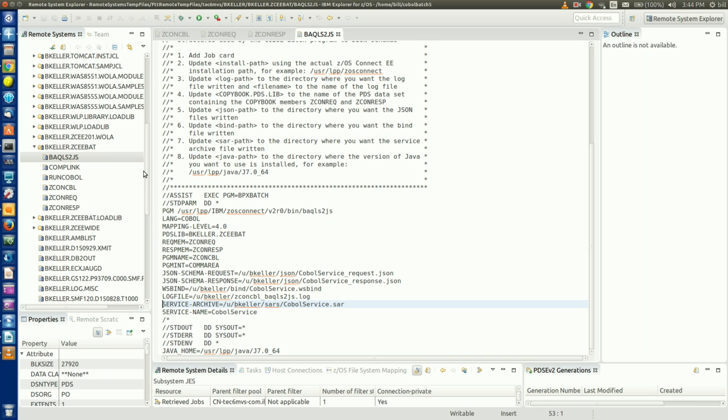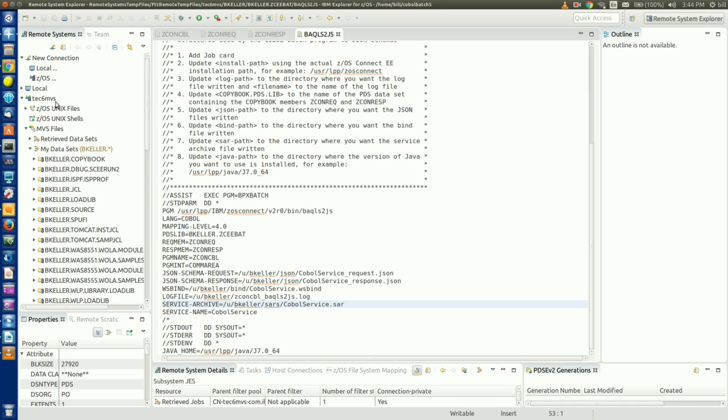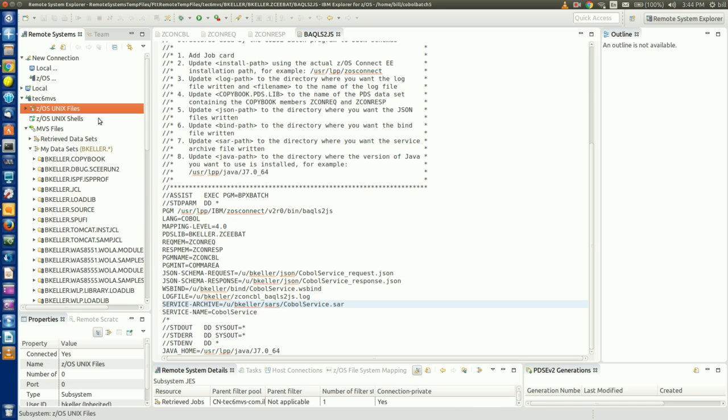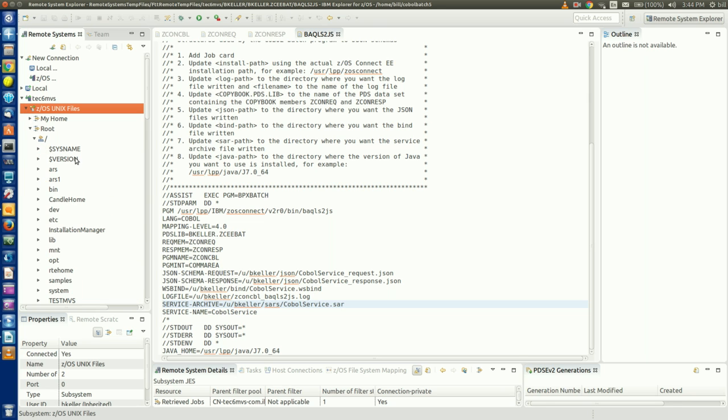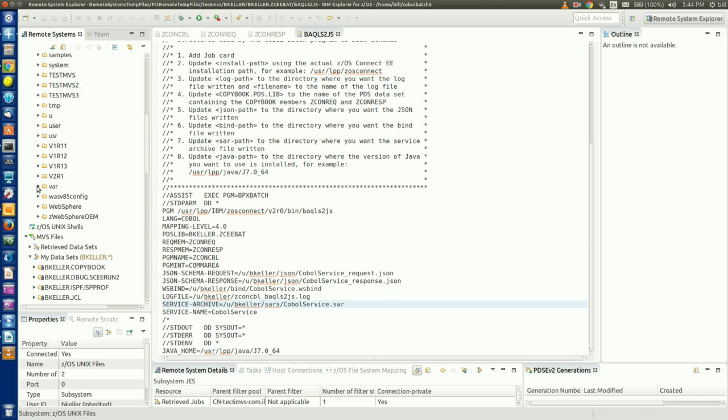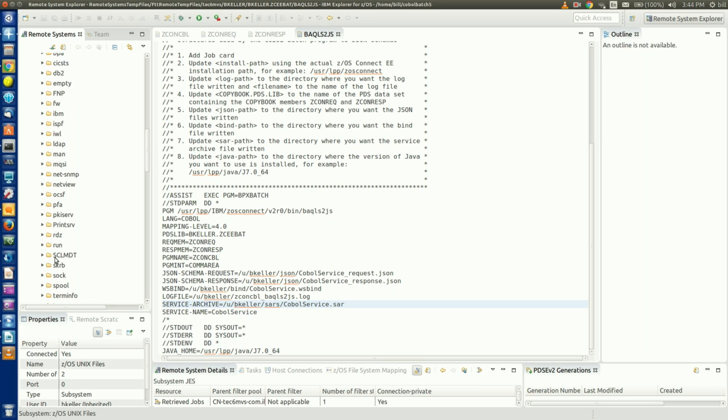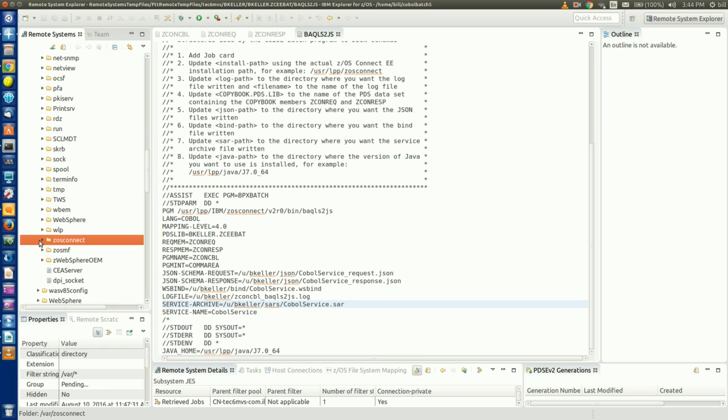Now let's look at my z/OS Connect server configuration using the z/OS Unix File Explorer, which I'll use to navigate to my server configuration home directory, which is in var, zosconnect, servers, and server1.